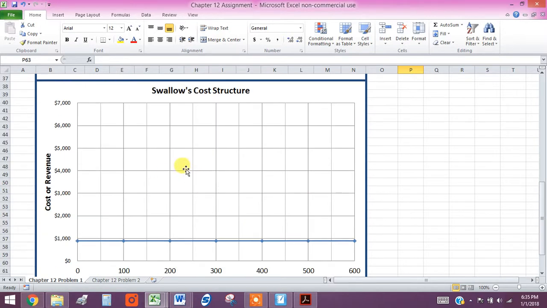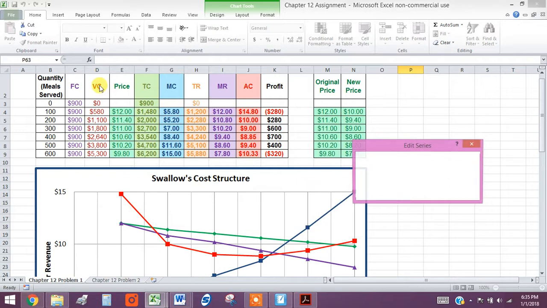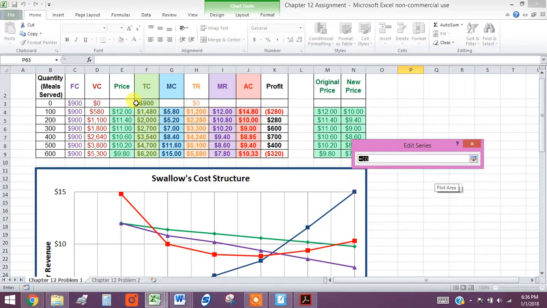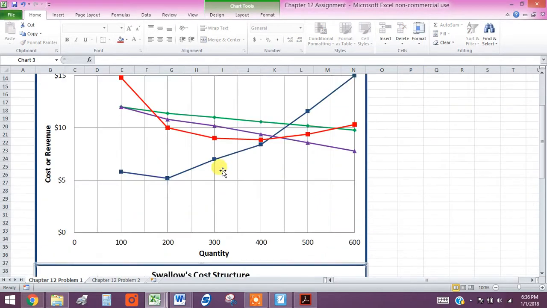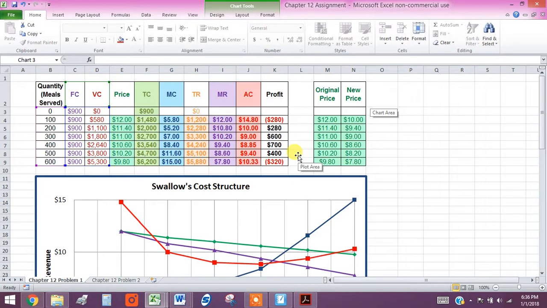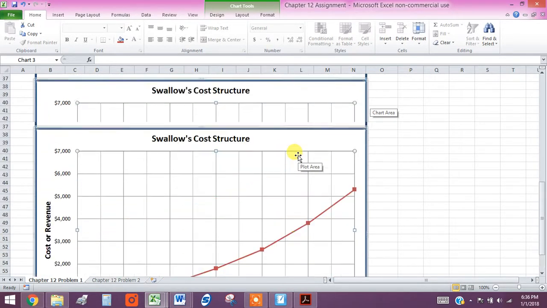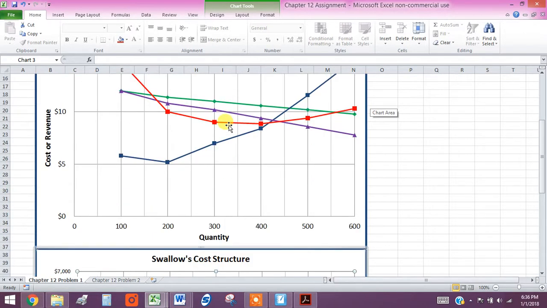Now we need to select the data again and add our variable cost right here. I'm going to speed this up a little bit. You know how to do this by now. Click here, drag those down, click there. Okay, let's go down here and check it. There it is. Variable cost right there, not the right color. Well, yeah, no, actually it is. Yeah, good.